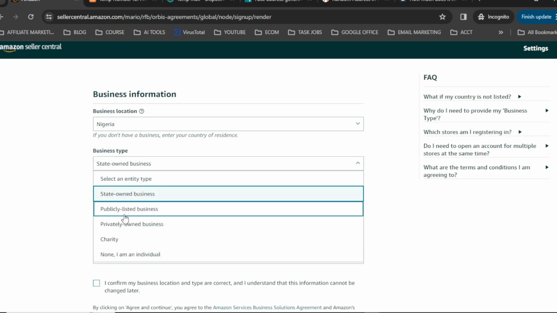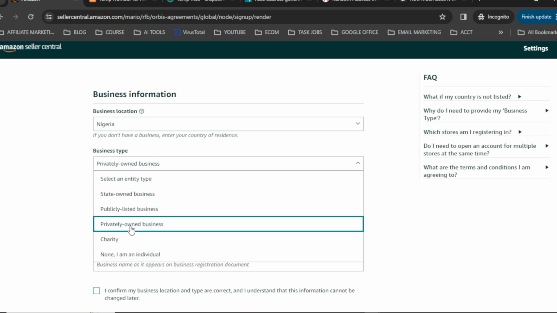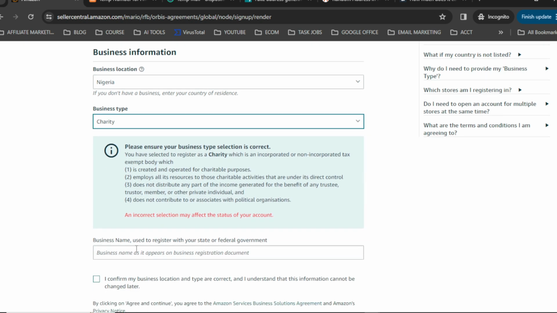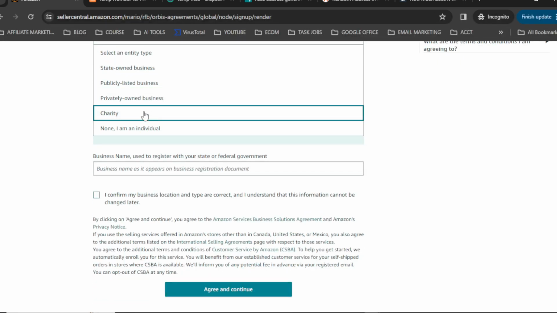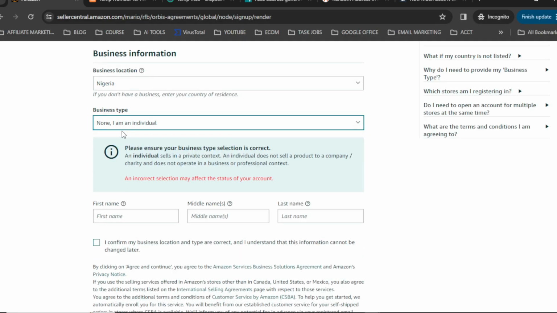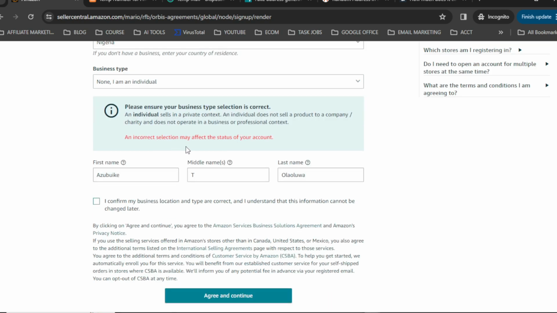You see now. If I select this one, privately owned business, it's the same thing. If I select charity, look at what it's asking for here. That's why, to save you all this stress, I say none. I am an individual here. So first name, middle name, and last name. All right, I just fill this one now.